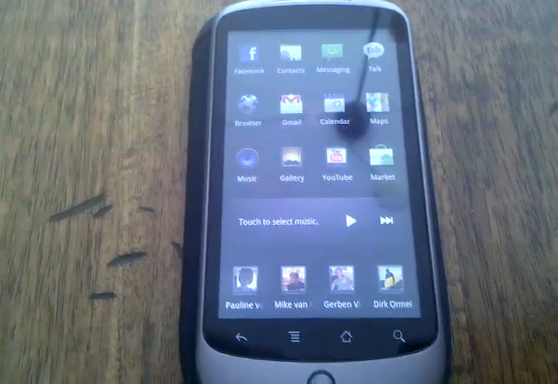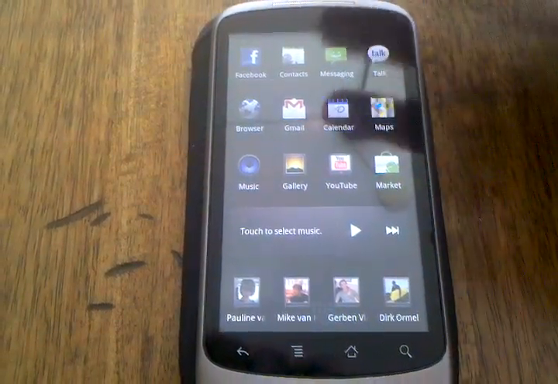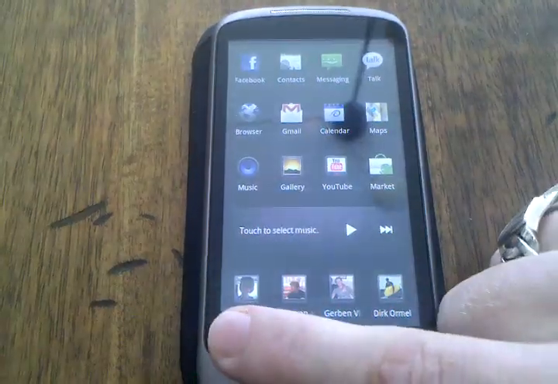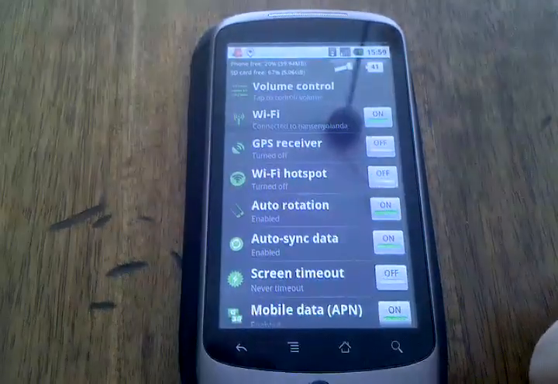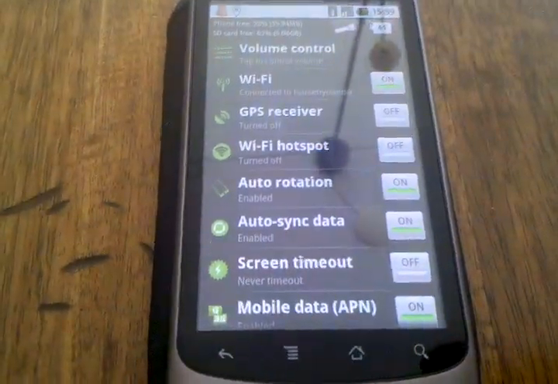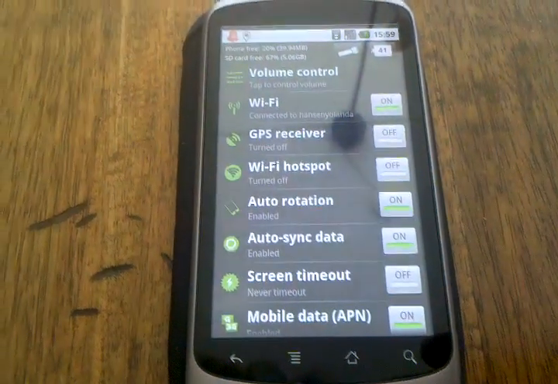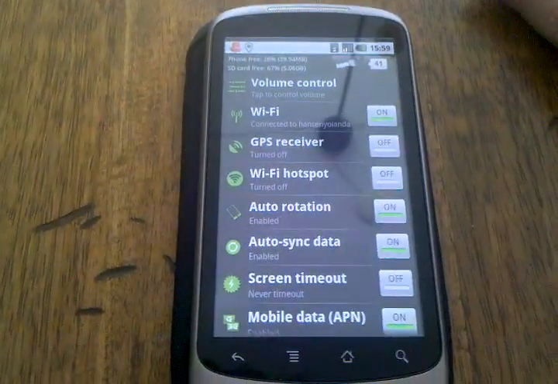As you can see, there's my Facebook contacts, messaging, everything personal. So that's a nifty little trick to have on your phone. When I hold the search button, it activates my settings manager. It's called Quick Settings. It has all the important settings. You can actually choose which ones you want to show and which not.